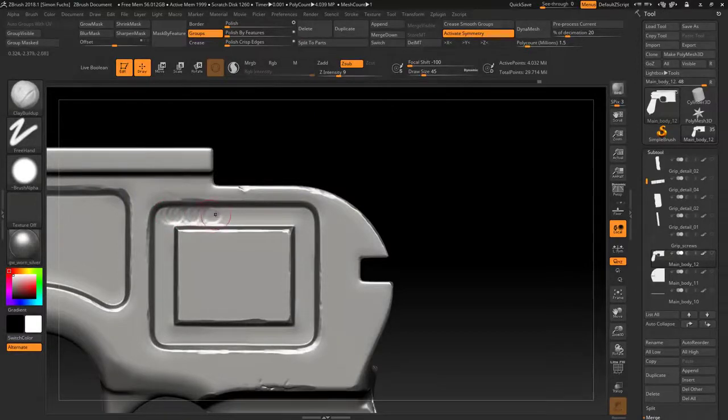You will also learn how to add a damage pass to your model in ZBrush, adding believable detail that will make the asset look photorealistic and help it to stand out from all the other gun models out there.